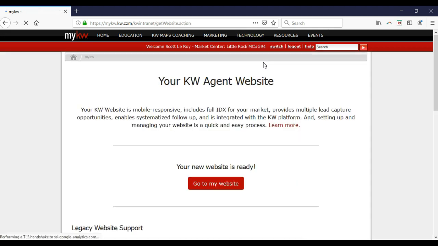Alright, so let's go and click on that real quick. Perfect. And then this is what your page should look like. It should say your KDB agent website. It'll say your KDB website is mobile responsive, includes full IDX for your market, provides multiple lead capture opportunities, enables systematized follow-up, and is integrated with the KDB platform. Alright, so all we'll have to do is click on this little button down here that says your new website is ready, go to my website.